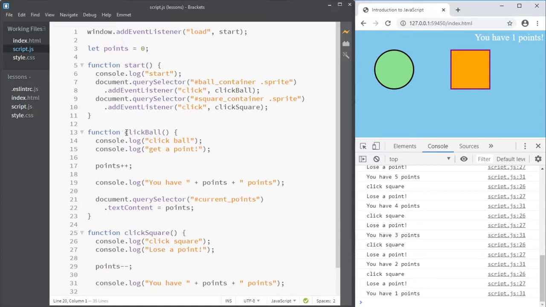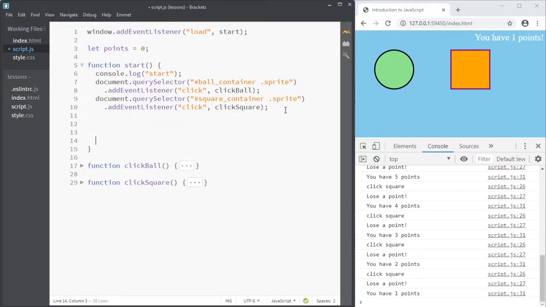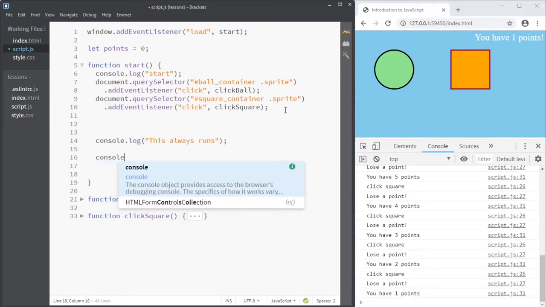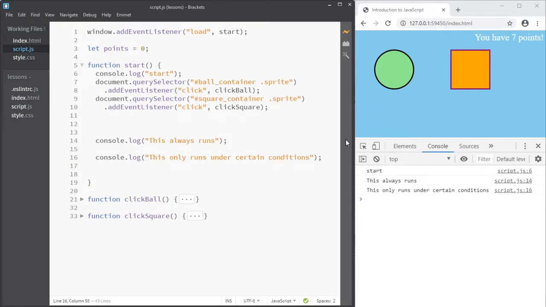So this code has two functions, one for clicking the ball and one for clicking the square. But for starters, I'm going to ignore them and just add some code here in the start function. And let's say I have two console log lines, console log, "This always runs," and another one, console log, "This only runs under certain conditions." If I run this, then both lines are run, but I want this one to only run under certain conditions.